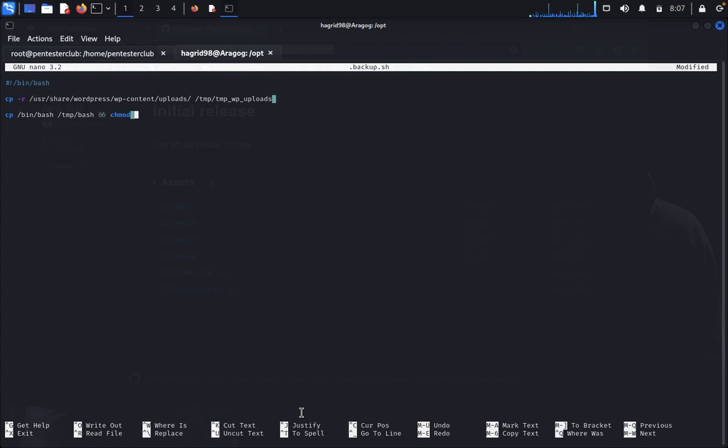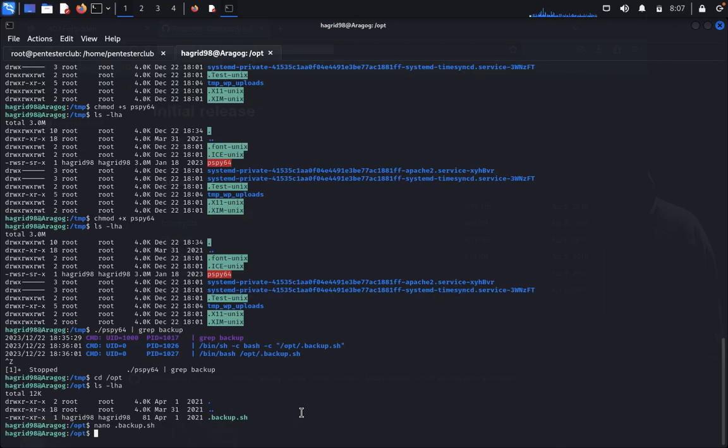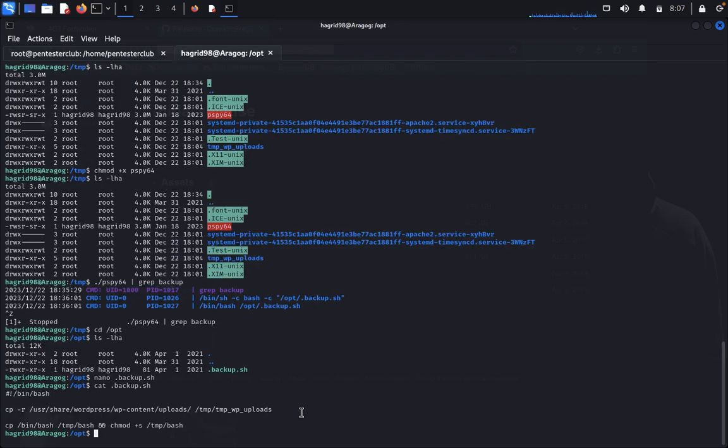Then chmod +s /tmp/bash. So now I just type Control O and Control X. Now I would like to look again: cat backup.sh. So here I successfully added chmod +s /tmp/bash. So I just go to cd /tmp again.